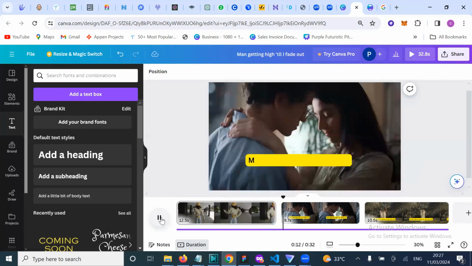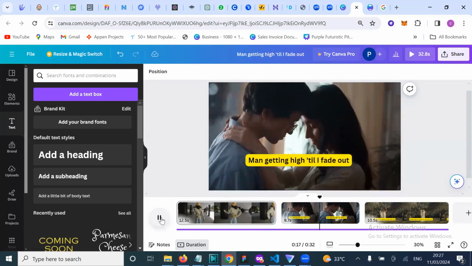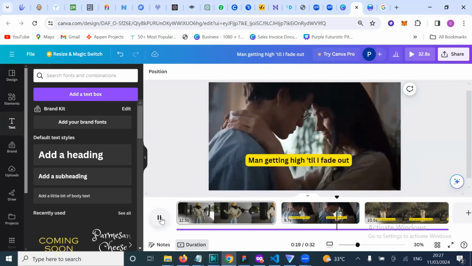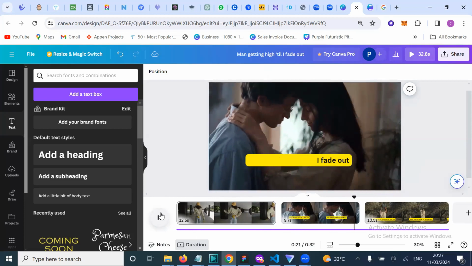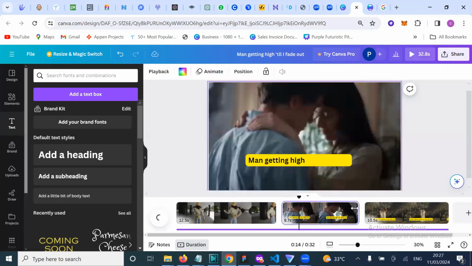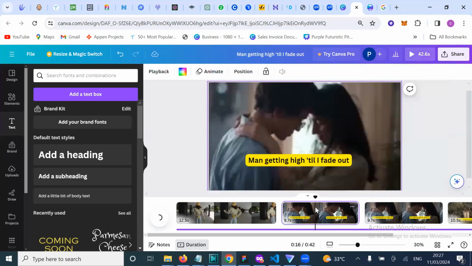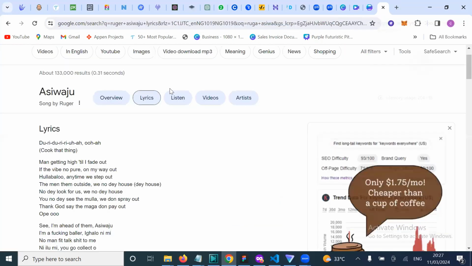Even if you notice, this didn't start well. It's supposed to cut here and start. So if I want to get it right, all I need to do is duplicate this particular video. I'll duplicate it here. Then this one, I'll just have to put this.